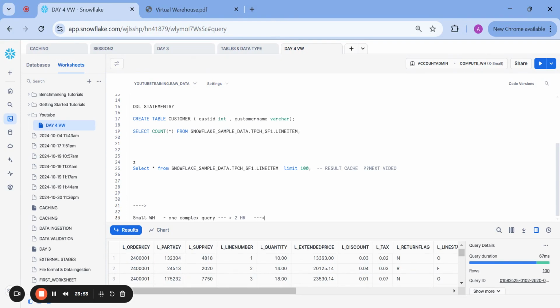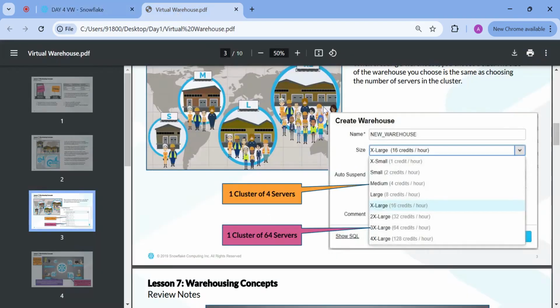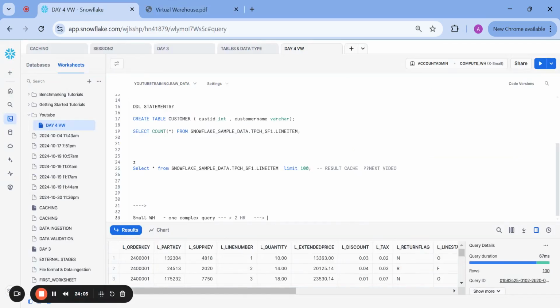Now for the 2 hours of the query, for this complete query, the rough calculation: how much will you be paying? For this one, come back to here, 2 credits per hour. So that means 2 into 2, 4 credits, and we are using our enterprise edition. So ultimately we will be paying $12 for this particular query, right? But you are paying $12, and it is taking 2 hours.